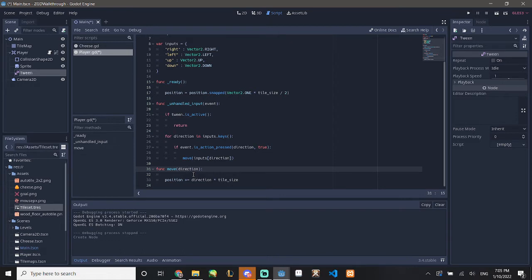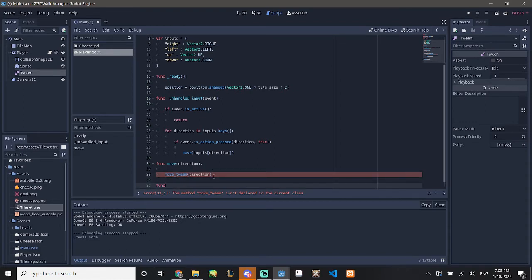So, instead of just having our direct change to the position, we are not going to use this line anymore, and instead, we're going to call a function called move tween direction. Now, move tween doesn't exist currently, so we do need to create a new function, which is move tween. And then we include our parameter, which is direction. Make sure to put a colon at the end.